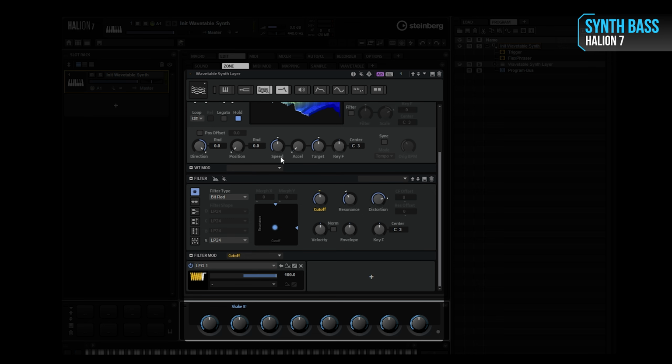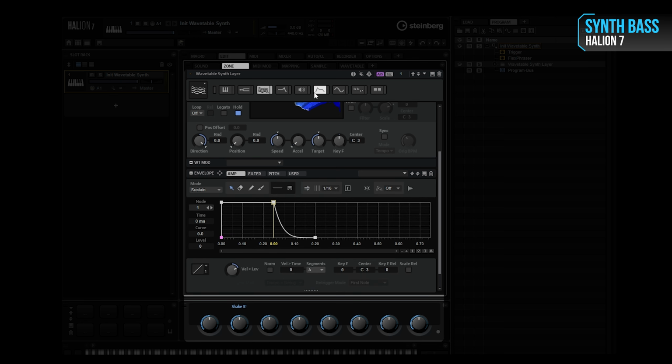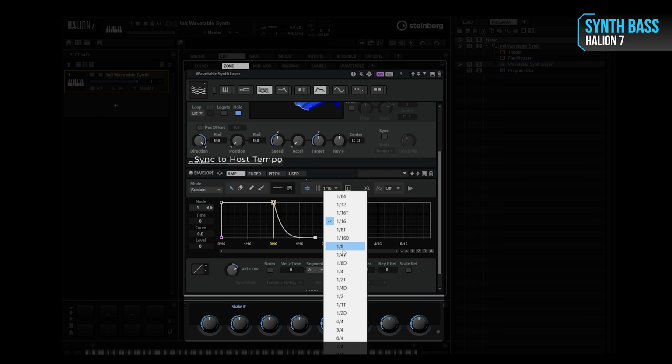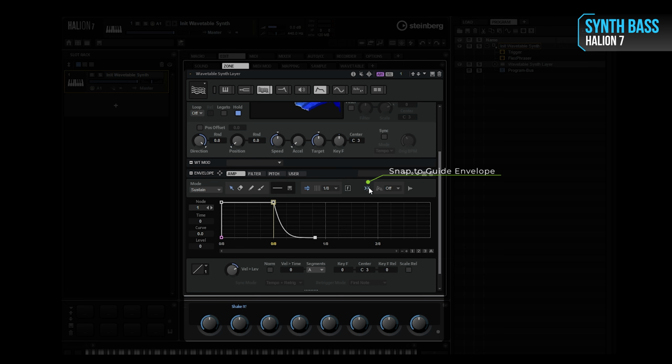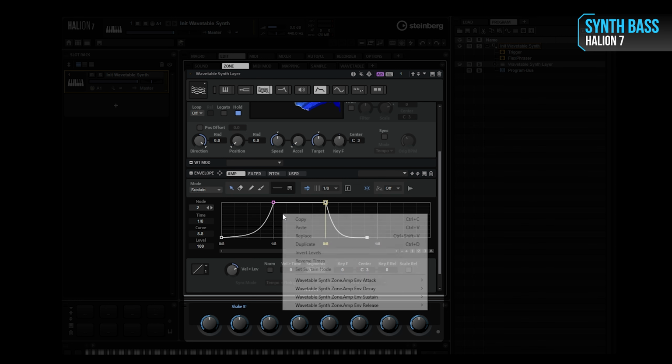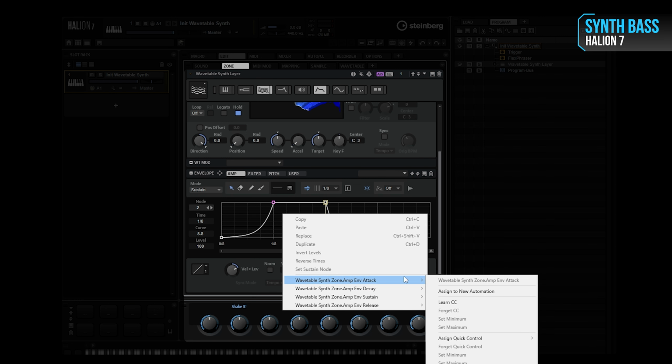Let's move on to the envelope tab. I want to control the attack point as well to make it straighter or softer. So, I sync to host tempo, set the grid to 1/8, and move the attack here. Let's assign it to the quick control one. Right-click on the grid, wavetable envelope attack, assign to quick control, my patch name quick control, number 1.